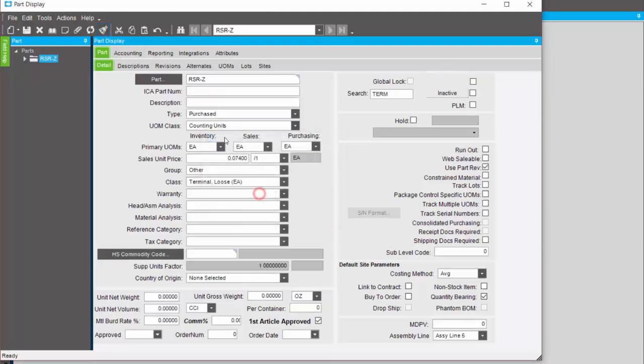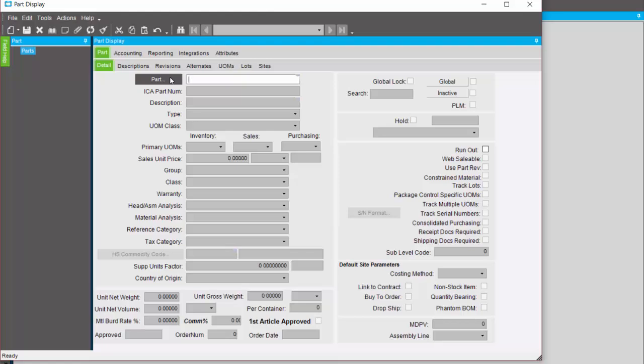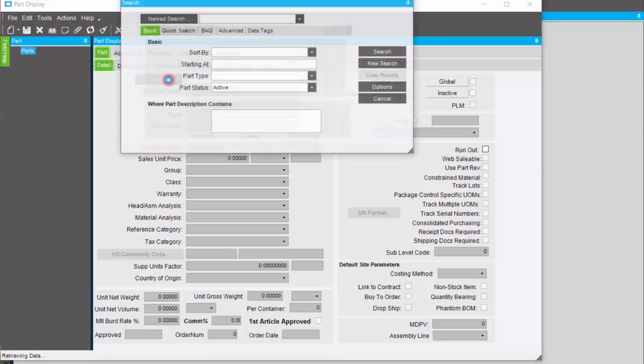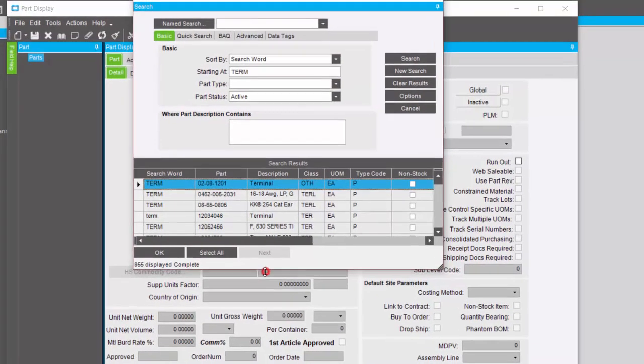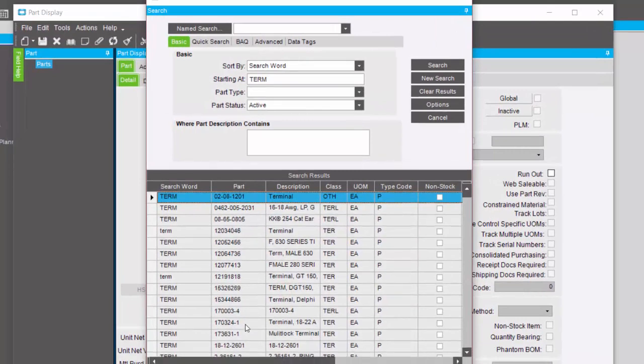If I don't remember the part number and I need to look for it, I can go to part. I can look for it by search word. The search word is term, right? Bring me back everything that says term. And there's 855. I don't want to look through all of those, but I know it started with RSR. I can go to part. Notice this: at the top of each of these grids is the name of that particular row. Description.